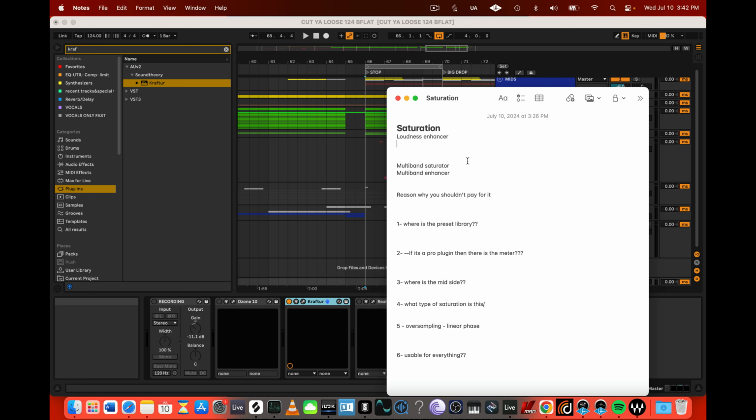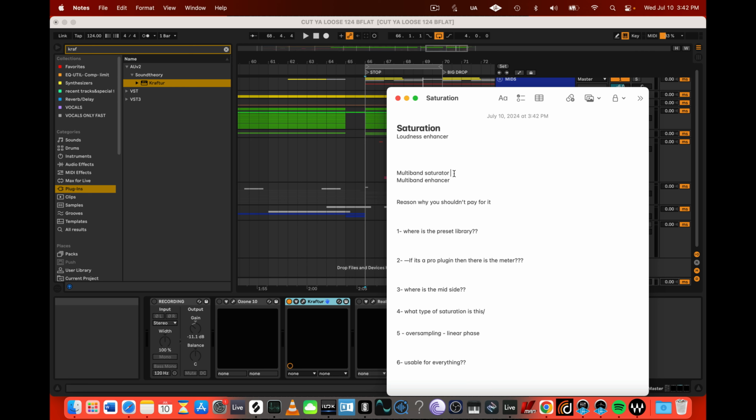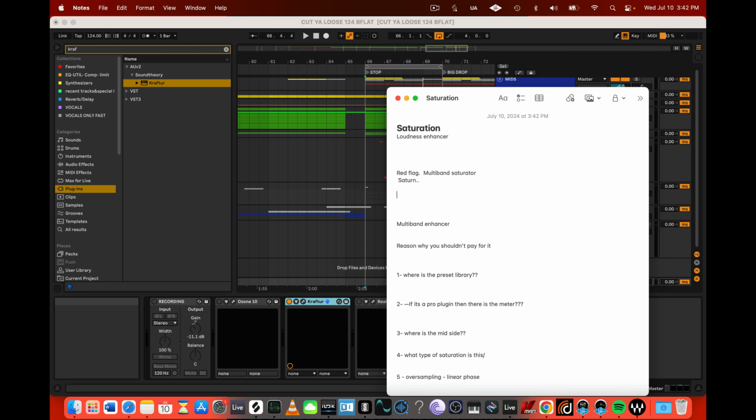So first of all, red flag number one: they don't want to call it a multiband saturator. Why? Why do you think so? Because we have Saturn. That's why. We have the king of multiband saturation, and that's Saturn.